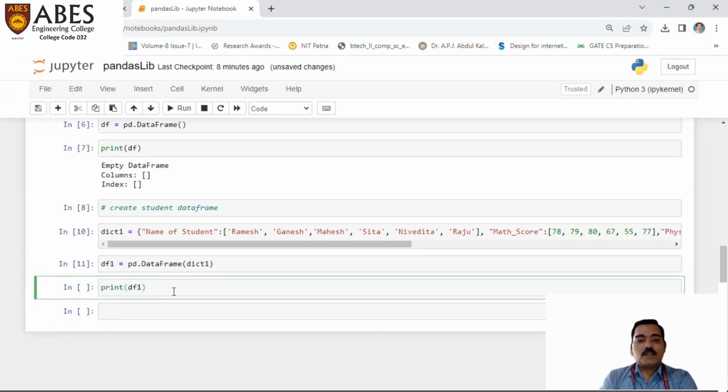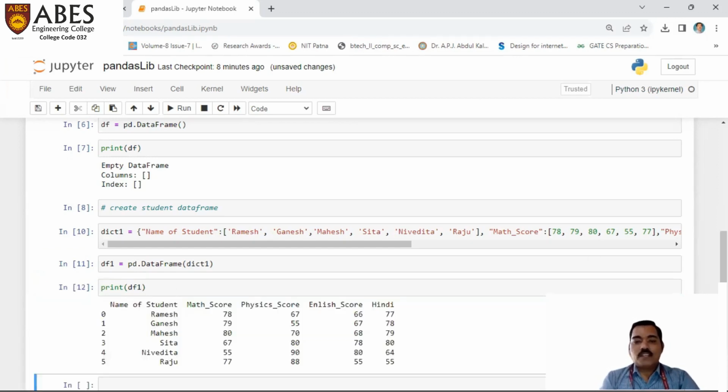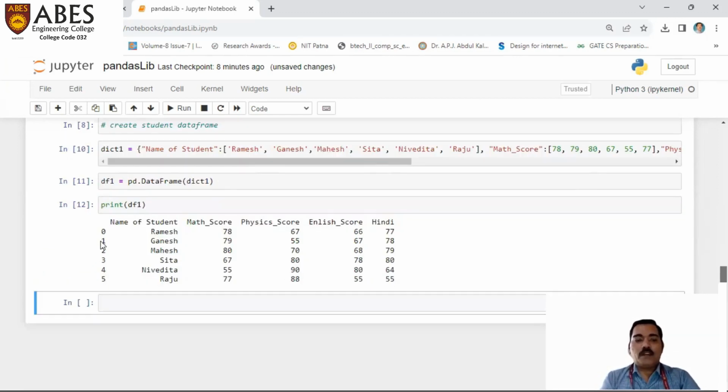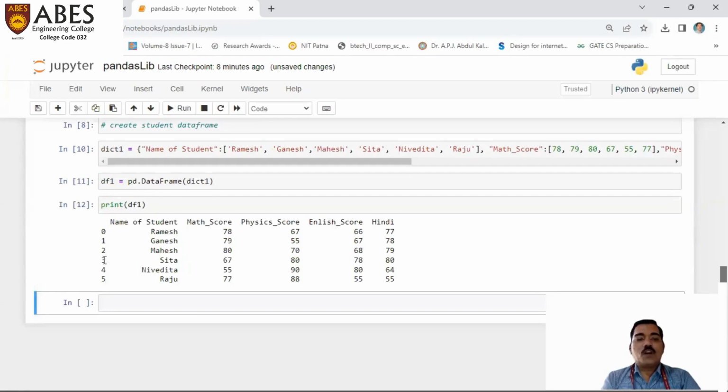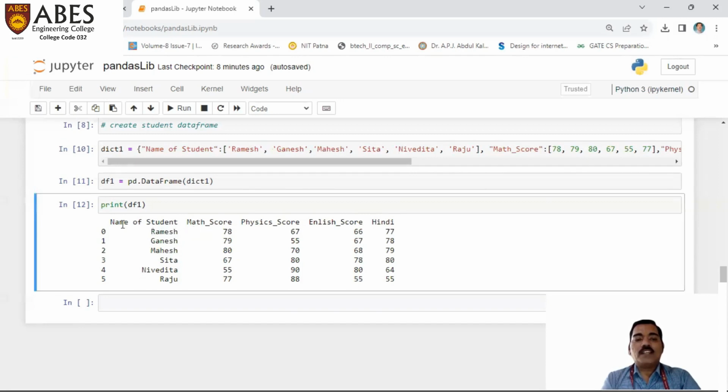the df1 and we can check it. As you have seen previously, the index and column values are showing. Here the index is 0, 1, 2, 3, 4, 5, those are the indexing values. And the column names are student, math score, physics score, English score, Hindi score, and they are visible. The student details are Ramesh, Ganesh, Mahesh, Sita, Nivedita, Raju, and their corresponding scores are there.